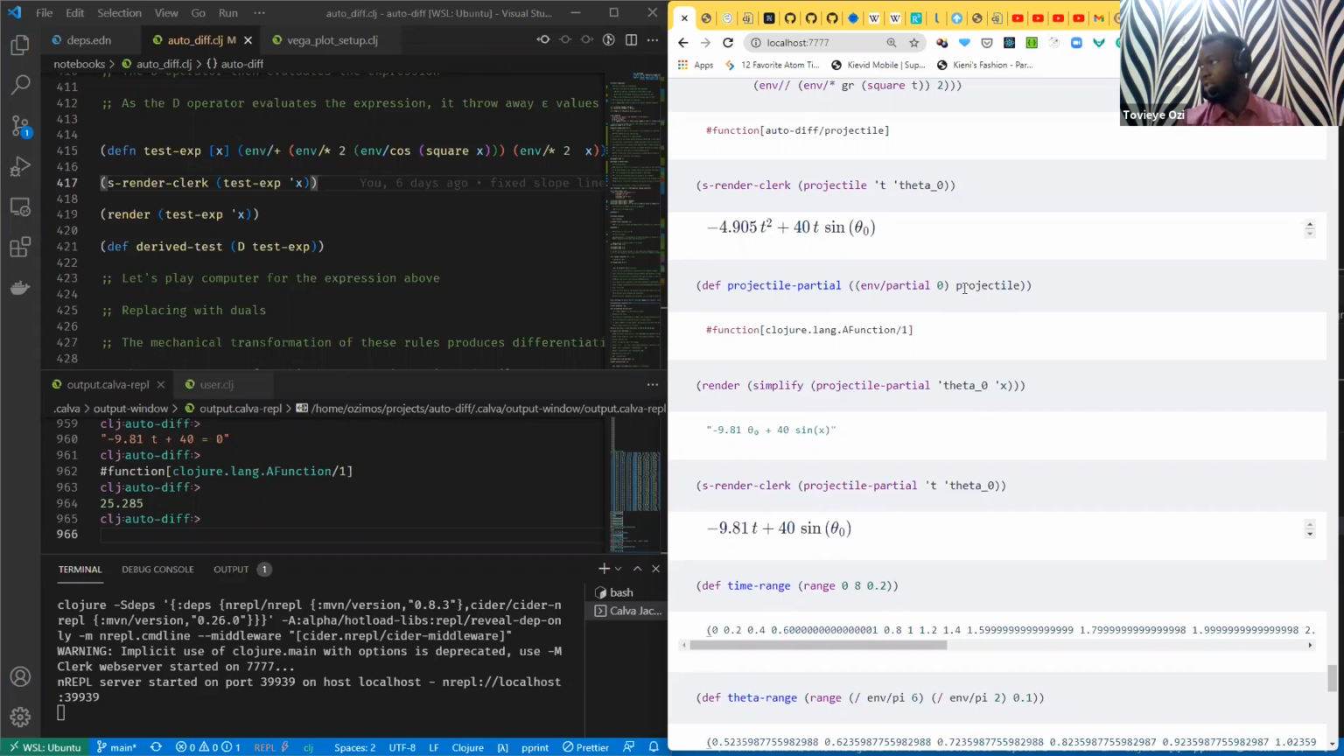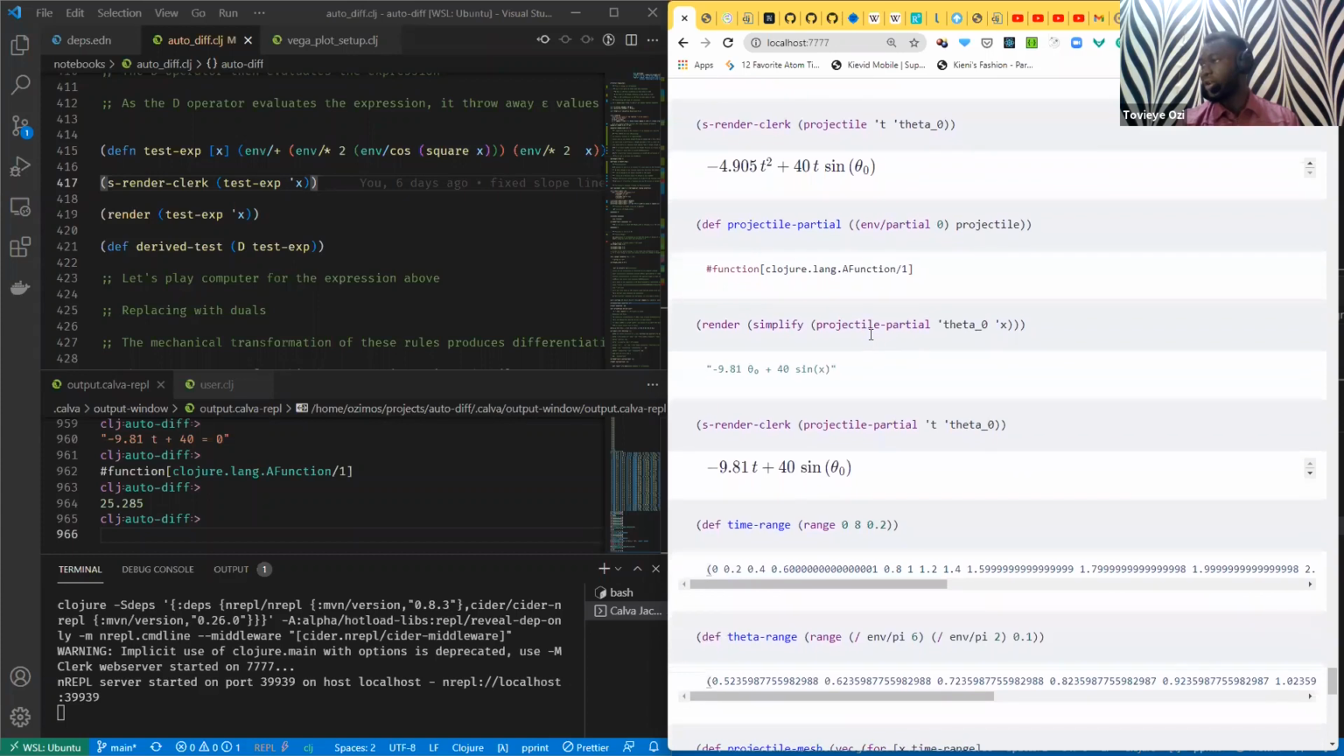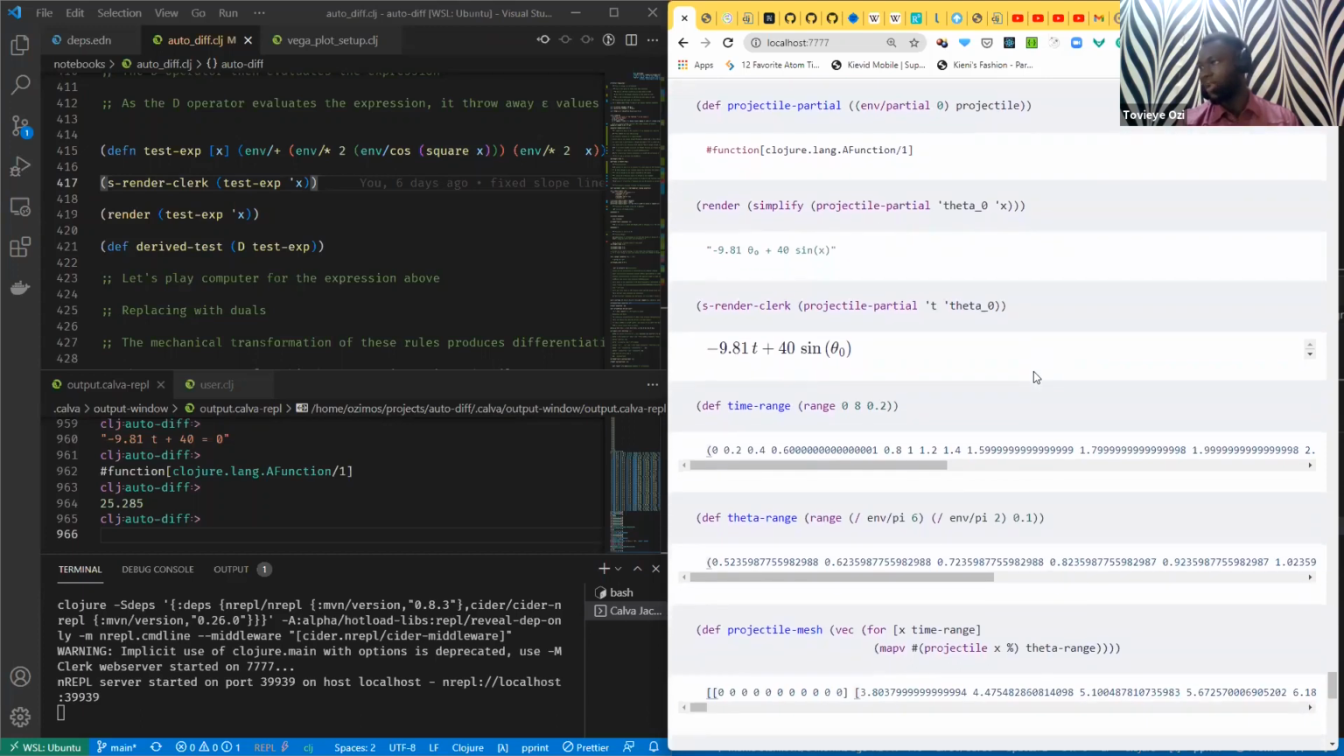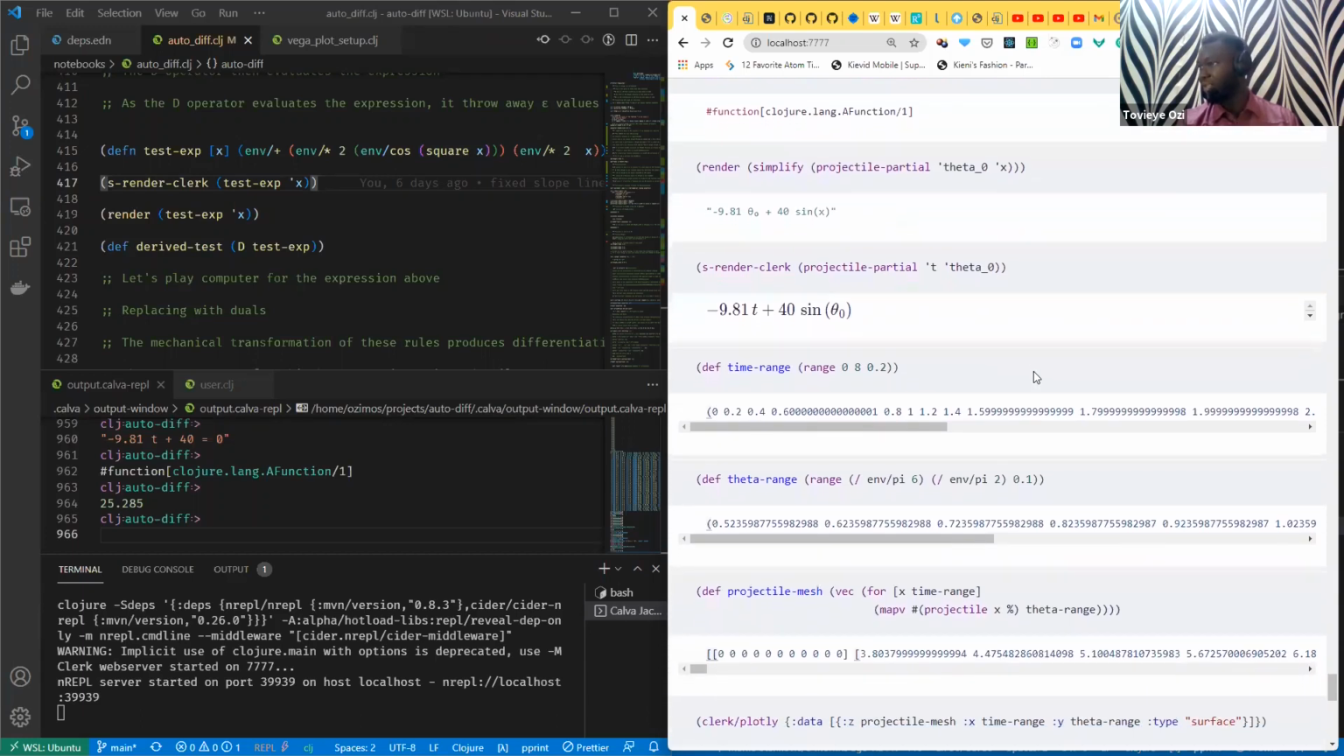So if I call partial on the projectile function, I get another function, which is the differential of this function with respect to only time. I call that function projectile partial. And if I render it in Clojure, this is what it looks like: 9.81t plus 40 sine theta. If you remember your college calculus, that is exactly what happens if you try to differentiate this function with respect to time. So although we have a multivariable function, you can differentiate with respect to only one of the arguments. That is also available. A lot of operations are available in the Sicmutils library.